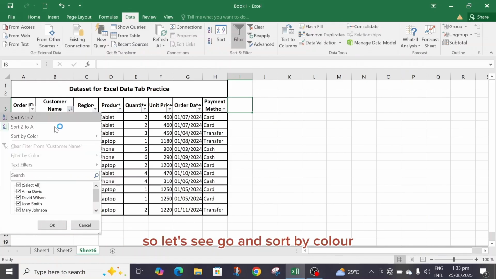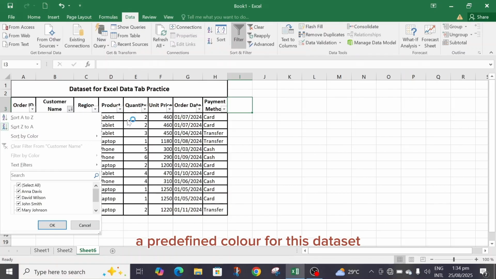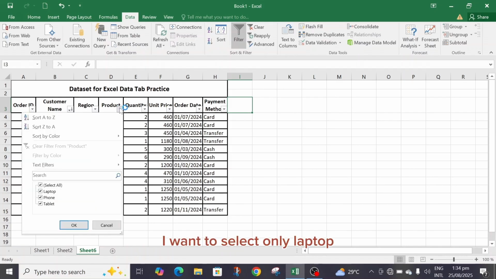So let's still go sort by color. This sort by color is if I have a predefined color for this data set, but I don't have any color. So another thing I want to do here is if I come to this product, I want to select only laptop.